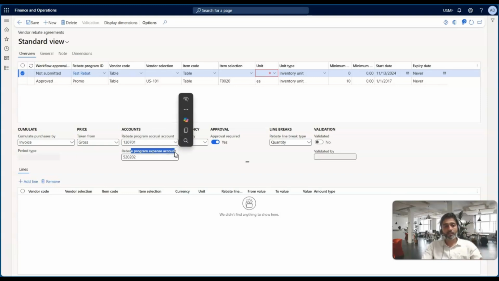So this is where I said first you need to configure your parameter, your vendor groups and the item rebate groups, and then your rebate program ID, and then you need to come back to vendor rebate agreements. Vendor rebate agreements is the place where you will actually configure all the terms and conditions for the vendor rebate program run by your vendors.